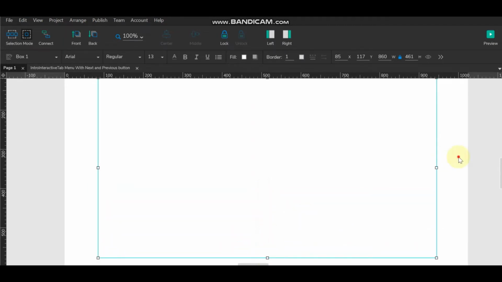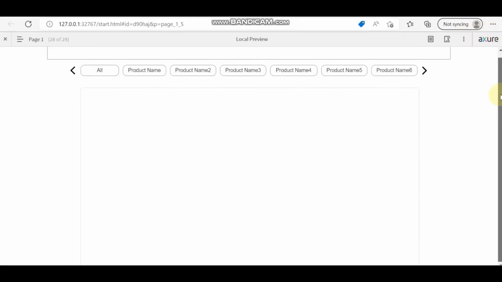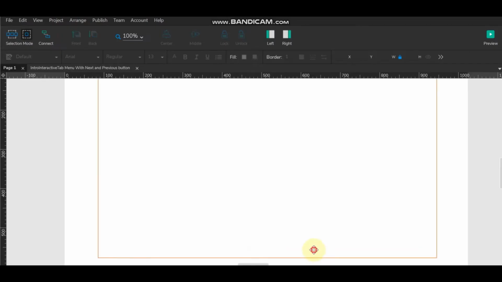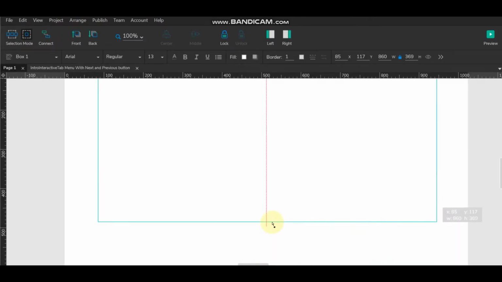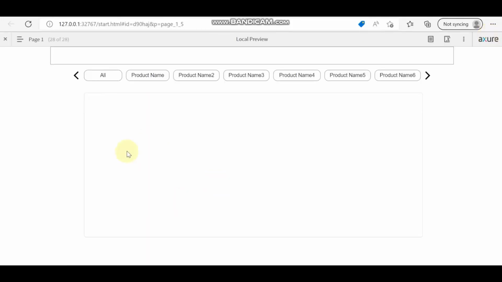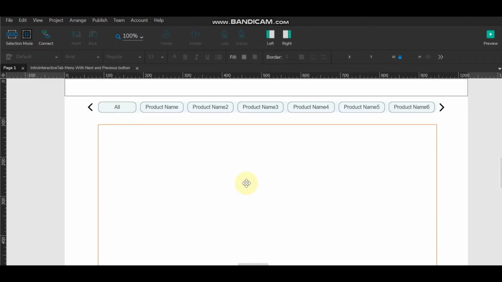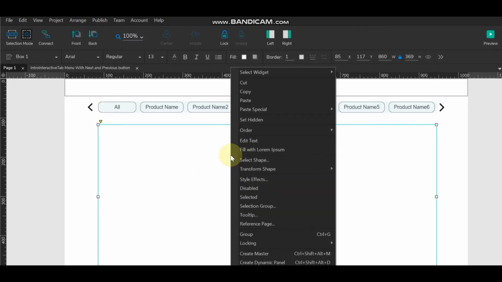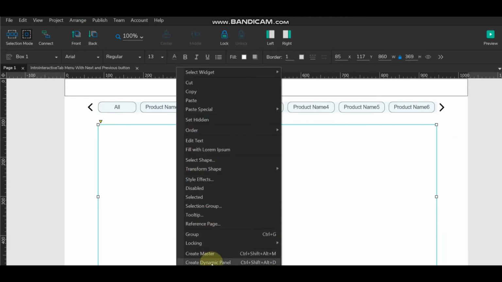Suppose if I have given this height and will preview, you can see this browser scrolling is coming, means this window scrolling is coming. So instead of giving this height, we can give little less, we can check. So this is fine. And if you want to give a scroll here, for that first we'll convert this to the dynamic panel. So just right click on this and create the dynamic panel.